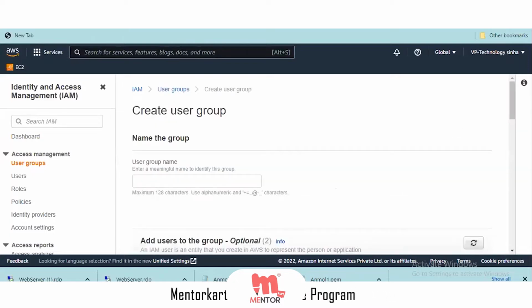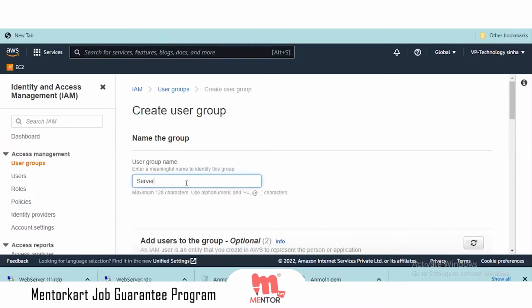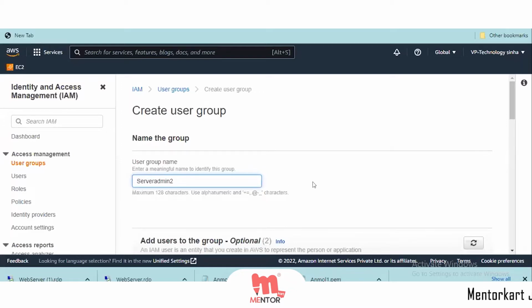Slowly. For example, my group name is server admin 3. Remember, there is no space between server and admin. It is a single word. Space is not allowed here. Maximum 128 characters, use alphanumeric characters, but space is not allowed.